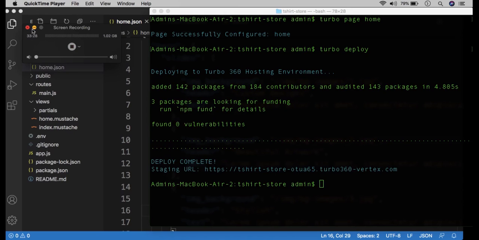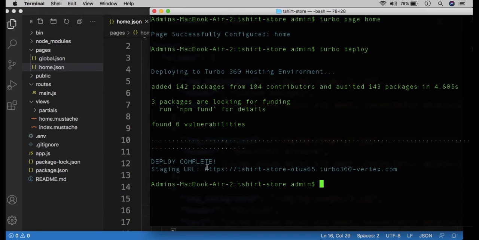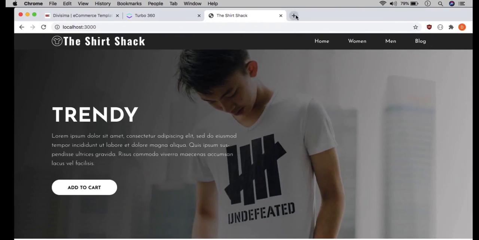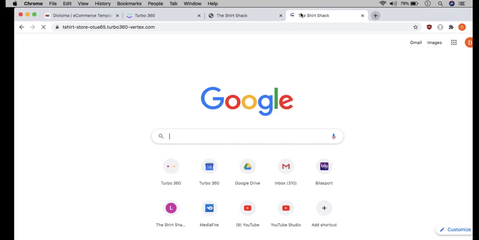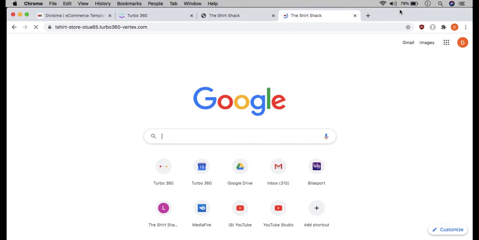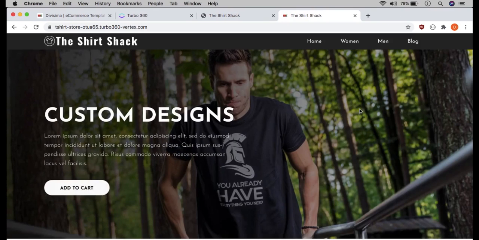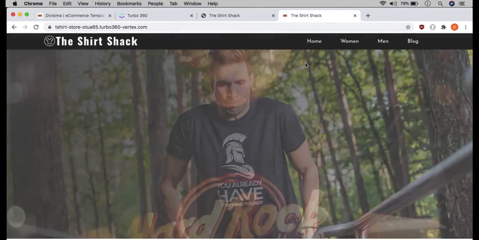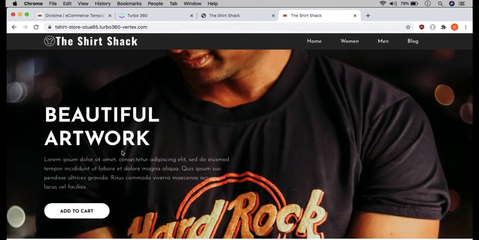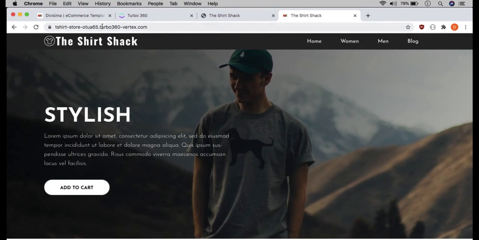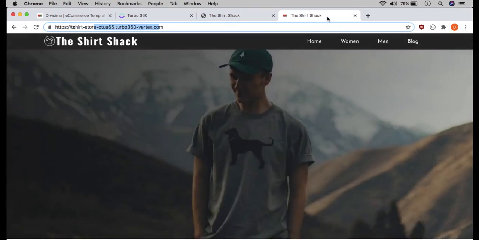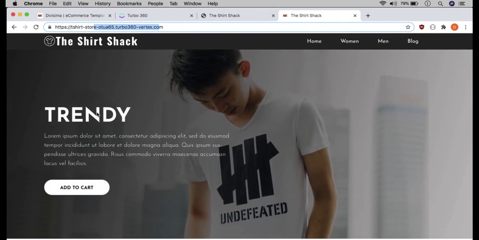Okay, the deployment is up. Let's go ahead and throw this into our browser and see if it looks the same. Great. So now we're seeing the contents from our home configuration JSON file with the updated text, and everything looks the same on staging as it does on local, so everything is properly going through.